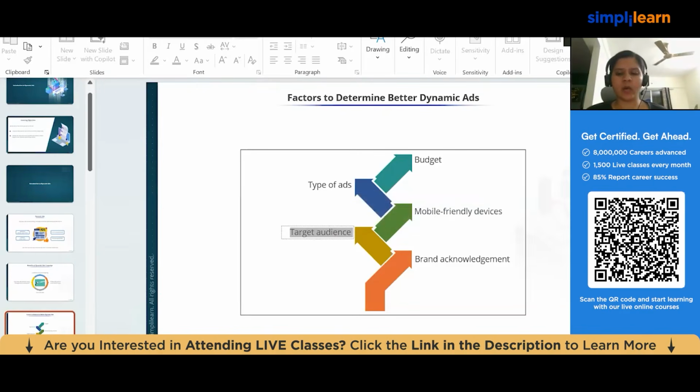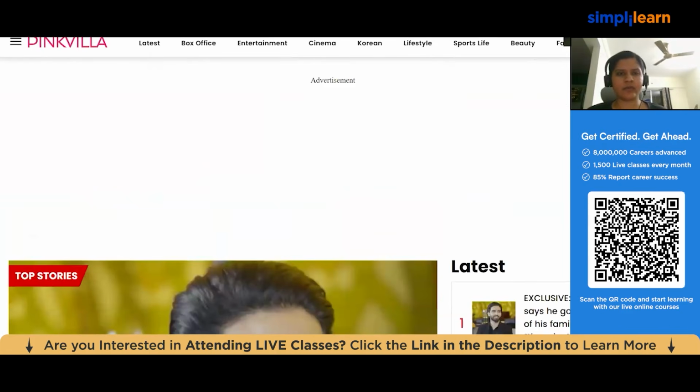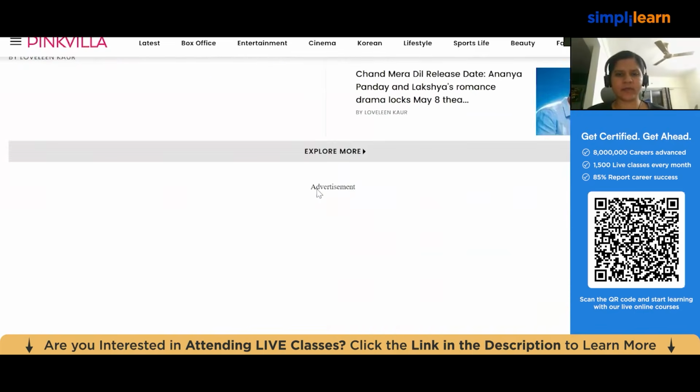Okay. Now let's see if this loads. It's still not loading. Ideally I see a lot of remarketing dynamic ads on this page. I'm just waiting for this to load.